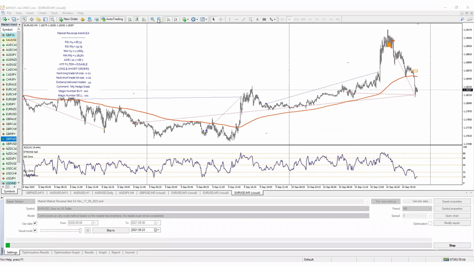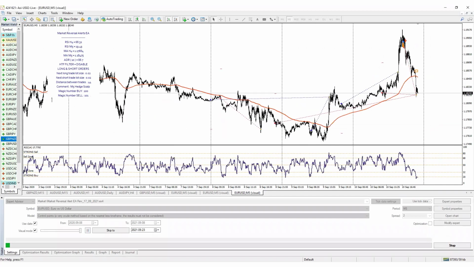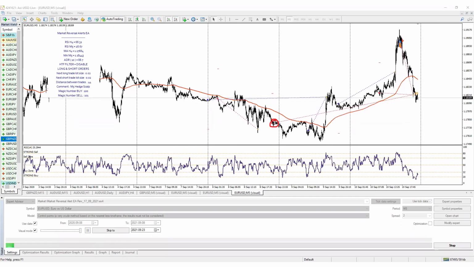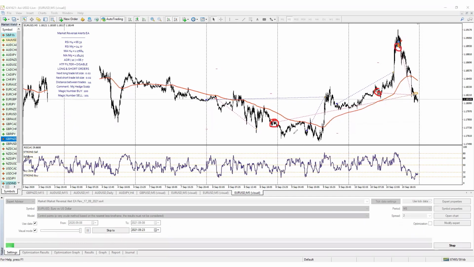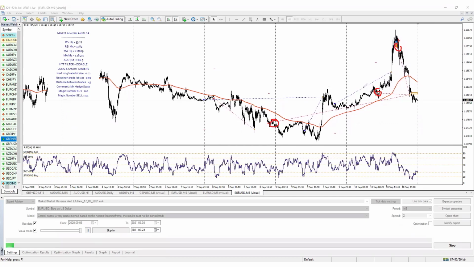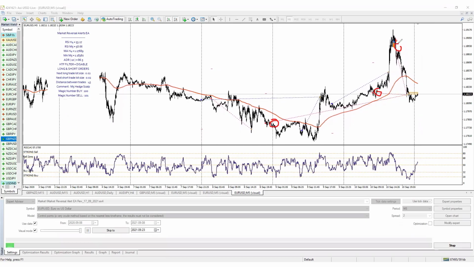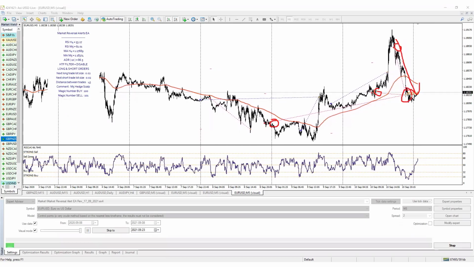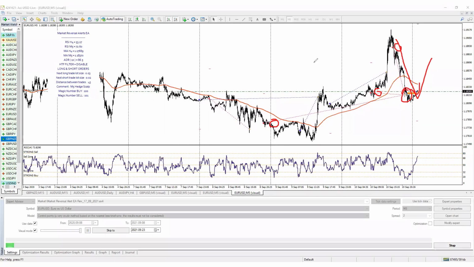Okay, so you see there, we took a short, that didn't work. So we took another short, that didn't work. So we took a short. Everybody that was buying had to sell. We took advantage of that. So that's all hedging does.